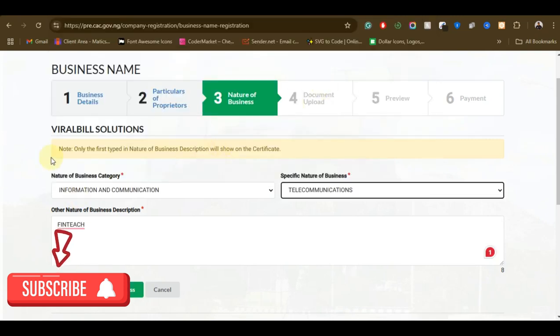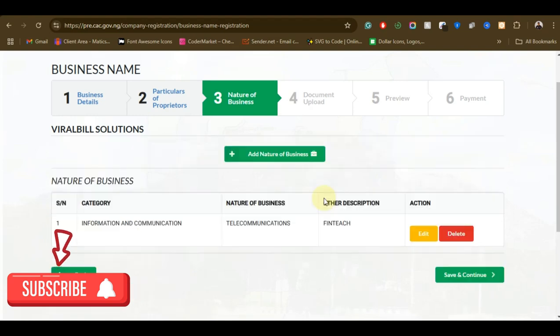All right, so this is my business category, the nature of my business. Once I'm done, I'm just going to click on this add nature of business. So I already added it. You can see the category, business, nature of business, and the other description. Now we can edit it and we can also delete it, if you want to. So now let's go to the next step.